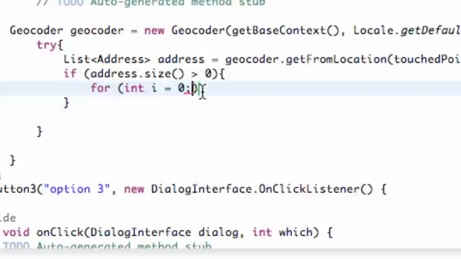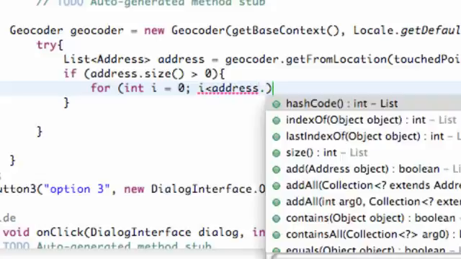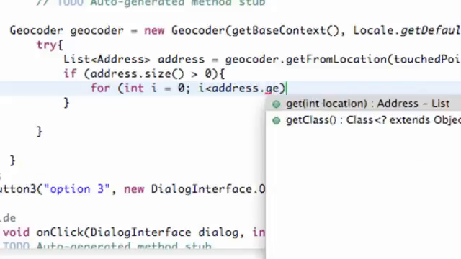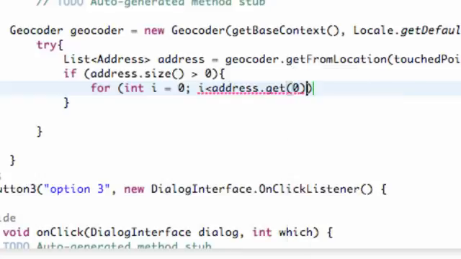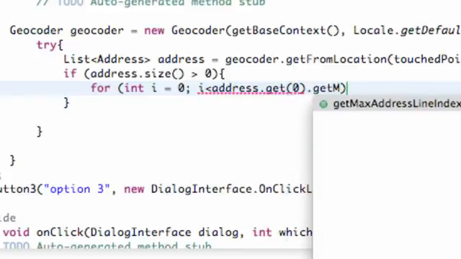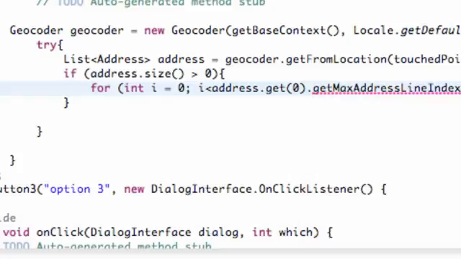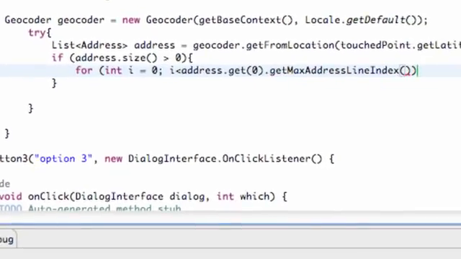And I know I'm kind of going quickly here. I'll explain everything at the end once we have everything set up. And then we're going to say as long as i is less than our address dot get, and we're going to get the location, which we set as 0. And we're going to say getMaxAddressLineIndex, and that's going to get the maximum value of our address lines, and then we're just going to increment by 1.